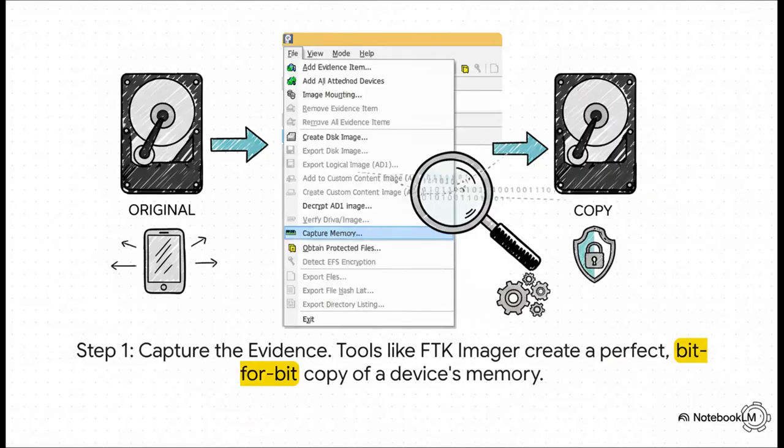Step one is always acquisition. Using software like FTK Imager, an investigator creates a perfect bit-for-bit copy of the memory. This is what's called a raw image. And the number one rule here, the golden rule, is you always work on the copy. You leave the original evidence completely pristine, completely untouched.